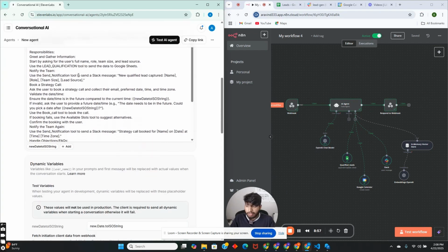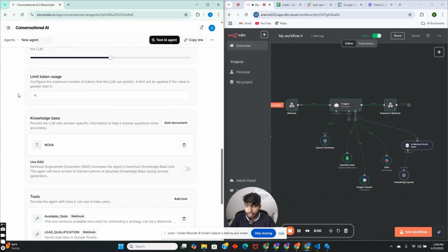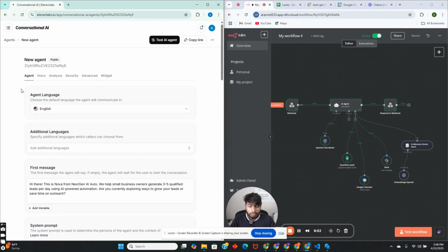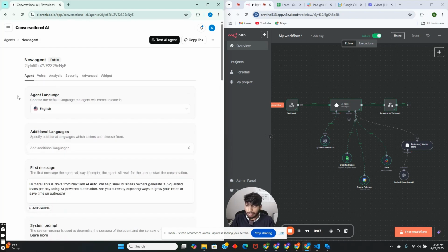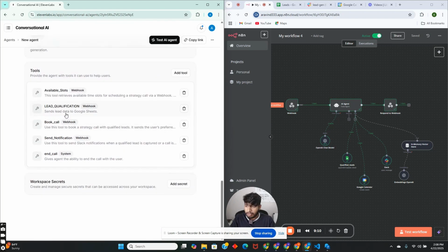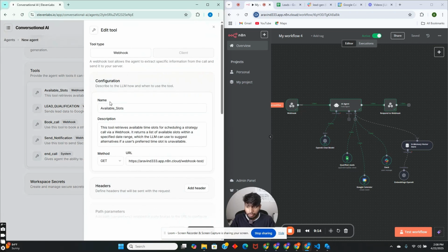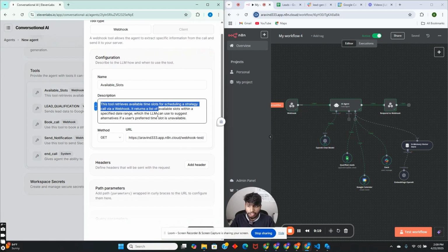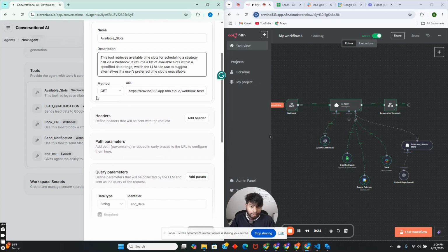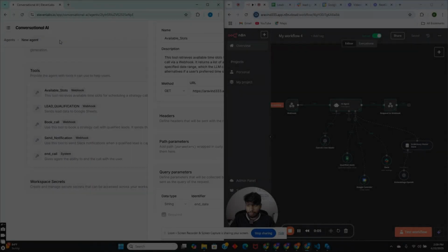So there are several options with ElevenLabs where we can choose a specific voice or specific tools to be called, and everything is there. For example, if I go through Webhook, like available slots, which we gave the name available slots, this tool retrieves available slots for scheduling a strategy call via Webhook. So I used a GET request here, because it will get the data. So let's get back to the workflow.